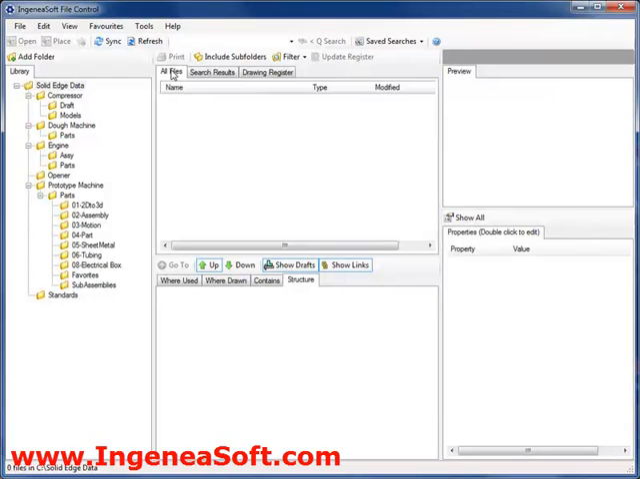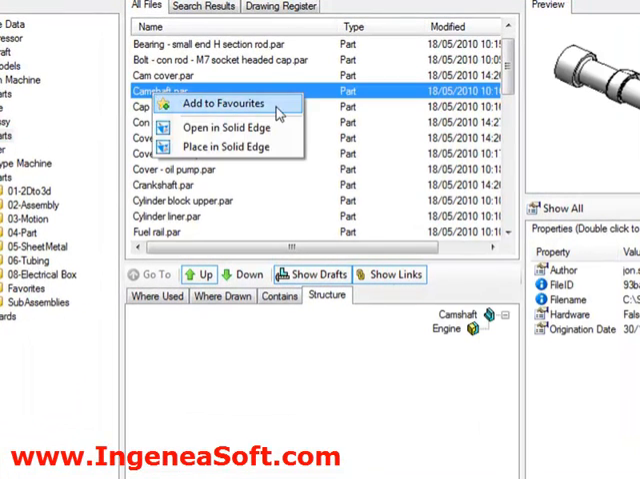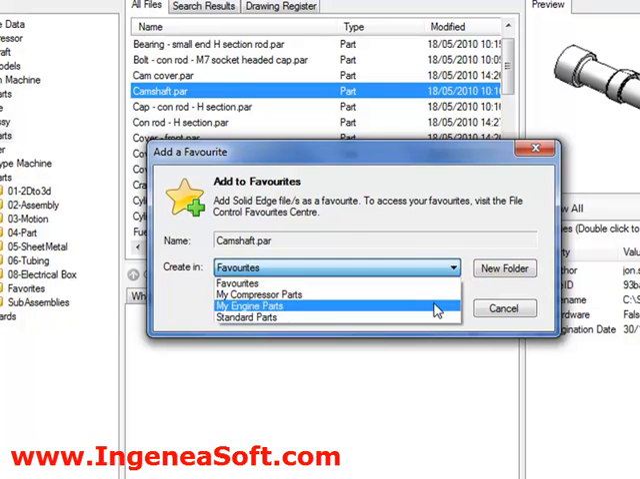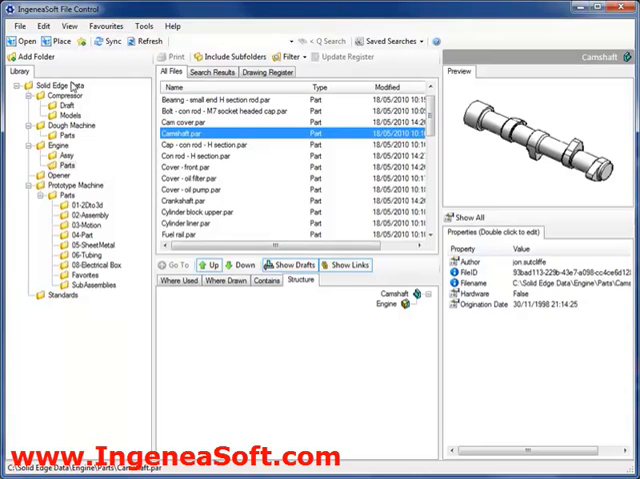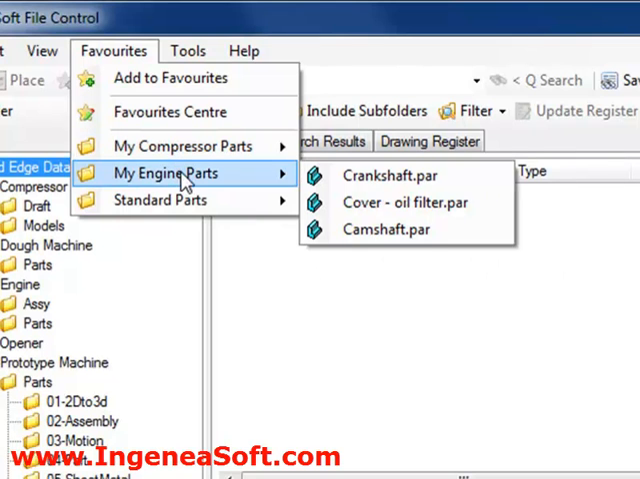File Control also has the ability for users to define favourites, much like Internet Explorer. This is handy for locating files that are needed often, like those that are needed for the current project. To add a file to favourites, simply right-click on it and choose the command from the context menu. We can then choose from one of our existing folders, or simply add a new one. The files can then be accessed via the Favourites drop-down menu, as shown. This makes it very quick to access the file we need.